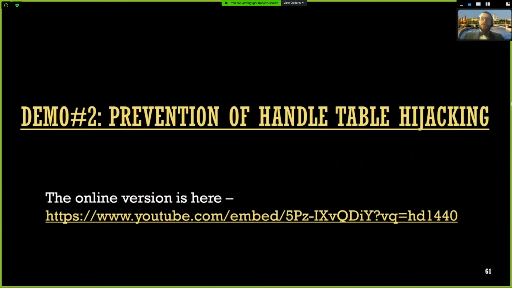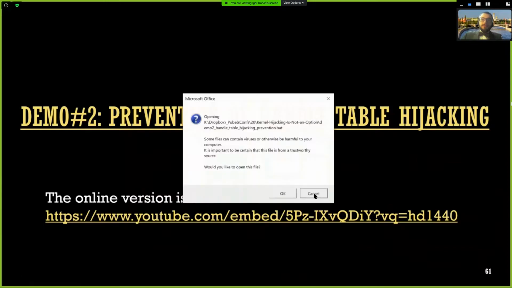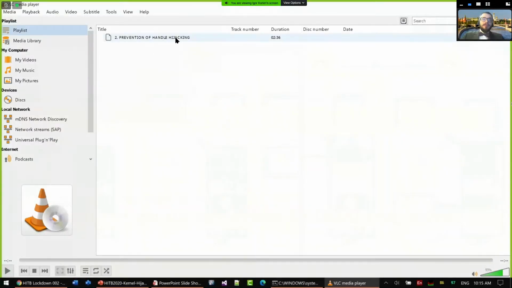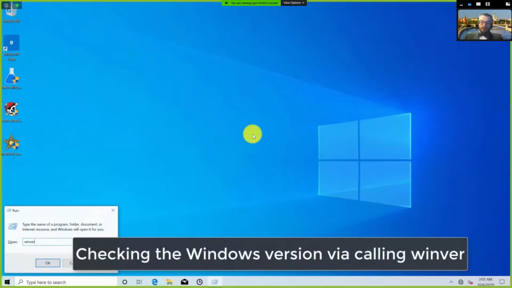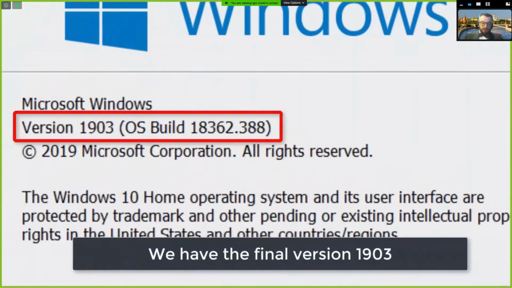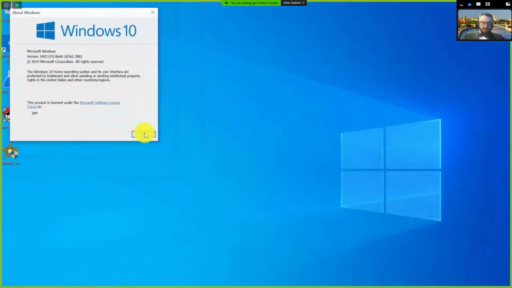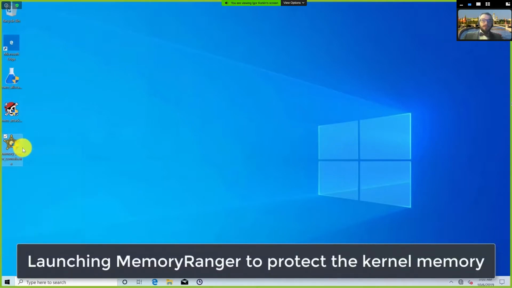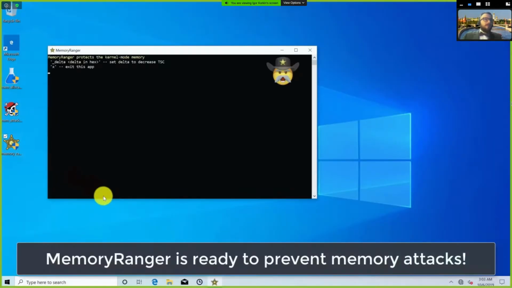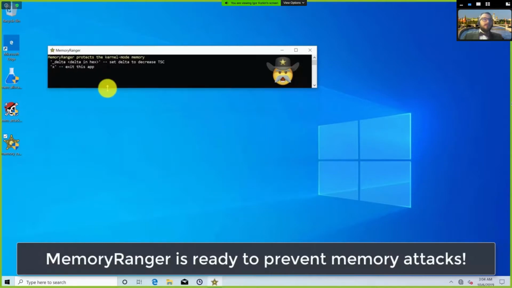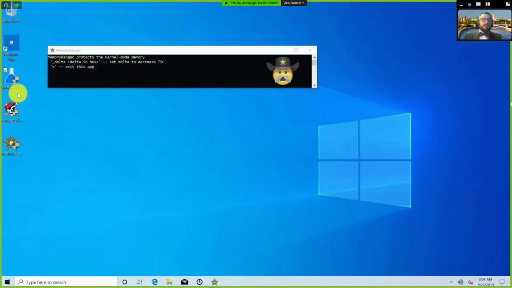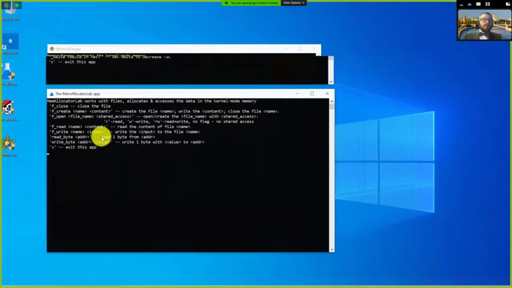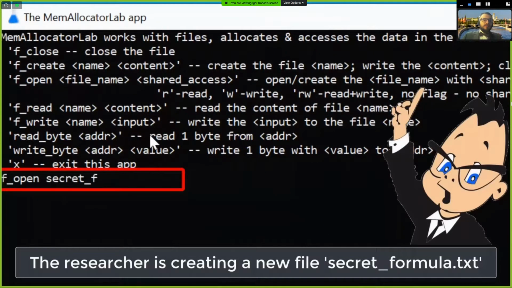Let's see how it can happen. Let's check the Windows version. We've got the final one. The MemoryRanger hypervisor is loaded first. The researcher is launching his app, which loads the driver. The researcher is opening the file.